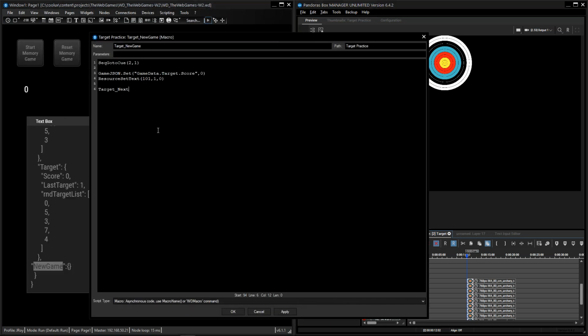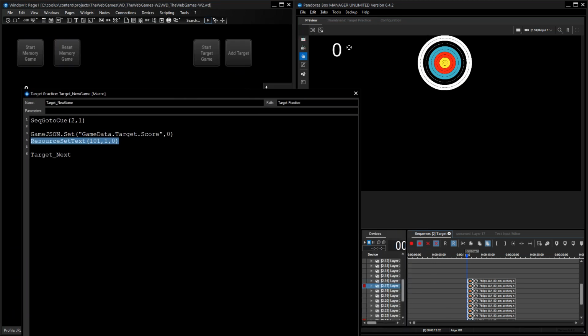This is still the new game. We are setting the score to 0. We're setting the score in the variable to 0, and we're setting it in Pandora's Box to 0. So this is just a text layer and a text asset. We'll look into that in a moment as well. And then we start the game by putting target next. So it will put a target in this area.